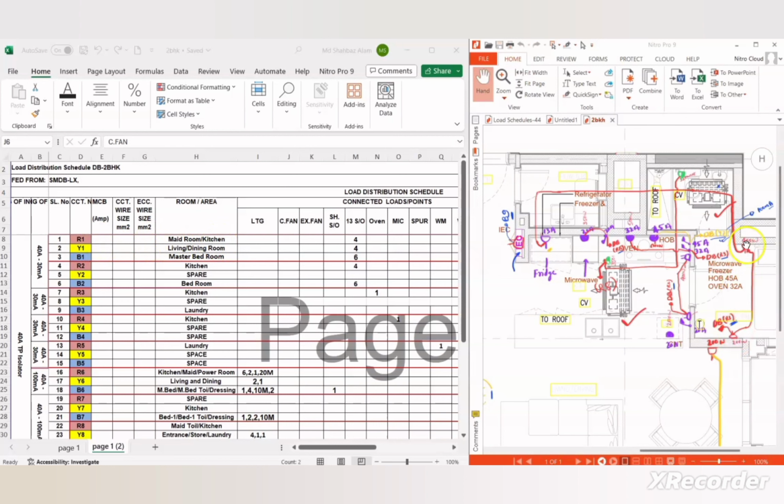How many sockets are there? 1, 2, 3 and 4. So total 4 single socket, which I mentioned here. 13 ampere single socket, 4 NOS. In same way, we have to tabulate all the rooms and their loads.